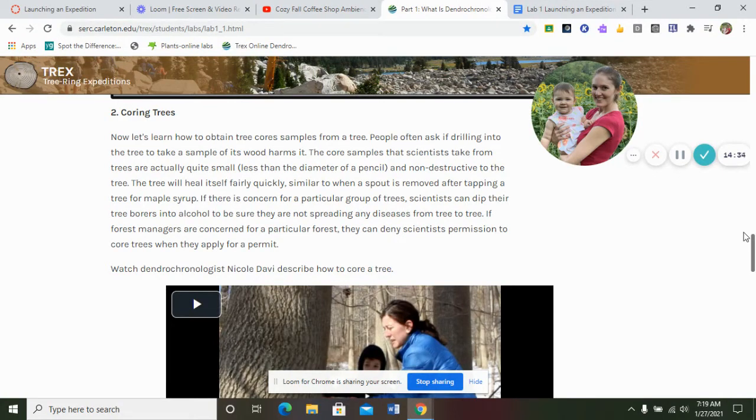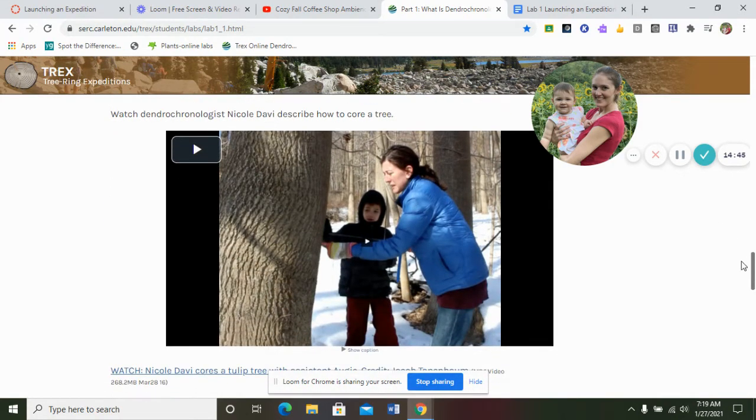And before I really started looking into dendrochronology, I was not aware that it was just a tiny little sample that was the size of a pencil or smaller than a pencil. And if we were in class, I do have some samples of tree cores and what they look like. But they are extremely, extremely small.